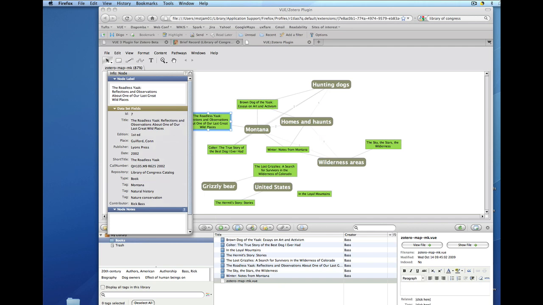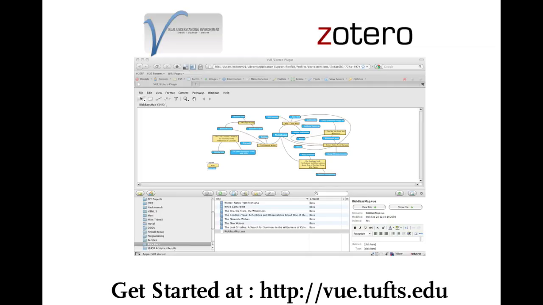There are a number of other features available, including the ability to push both notes and relations from Zotero to VUE, as well as to push your VUE resources as items into Zotero collection.